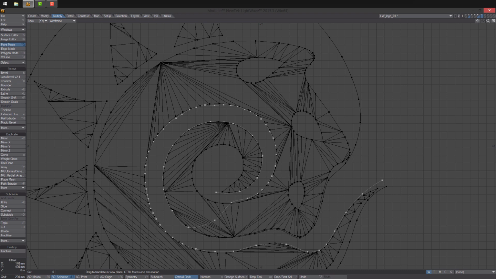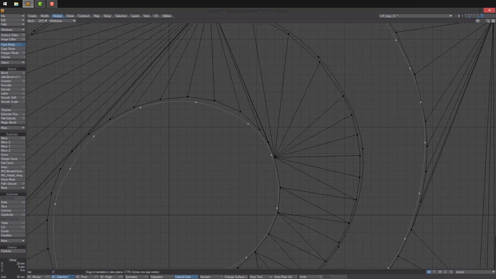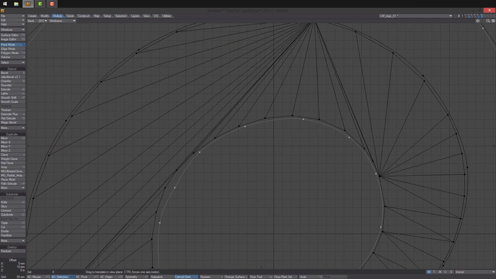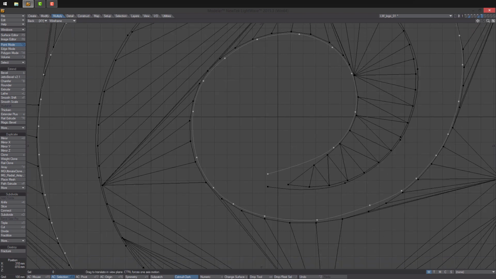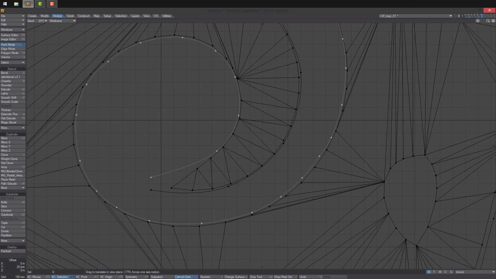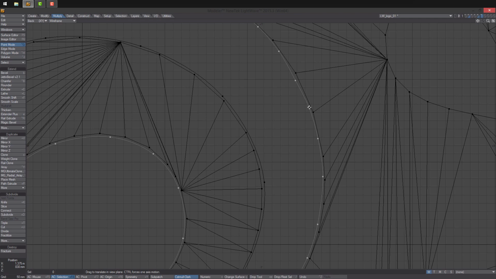But just want to keep these. You can see I'm just trying to make it so that they're evenly spaced. Now I'm just making sure they're nice and close.